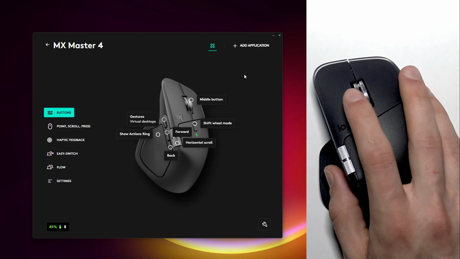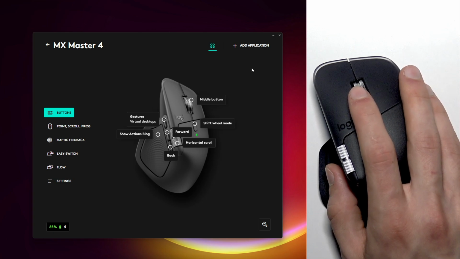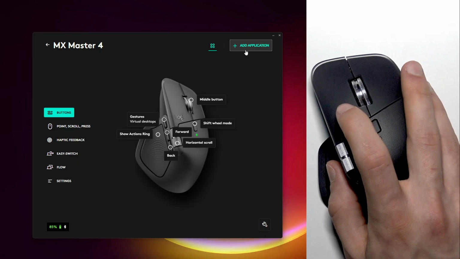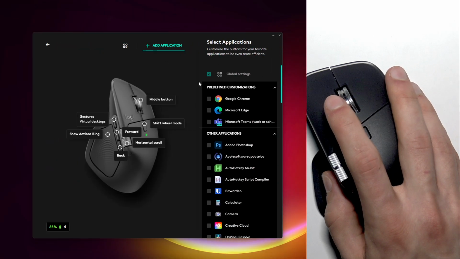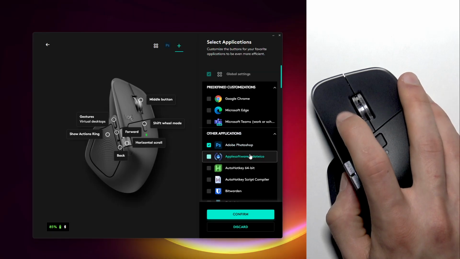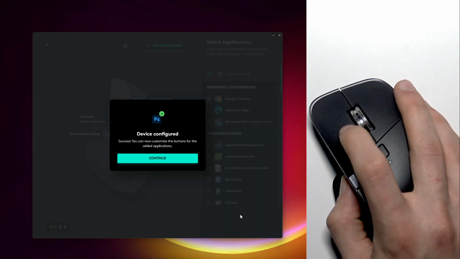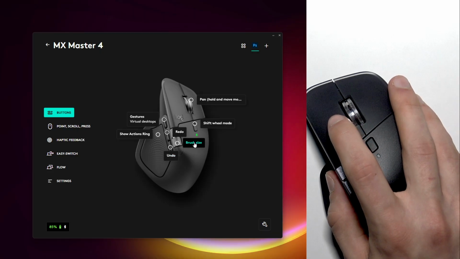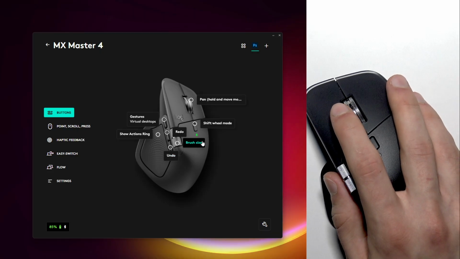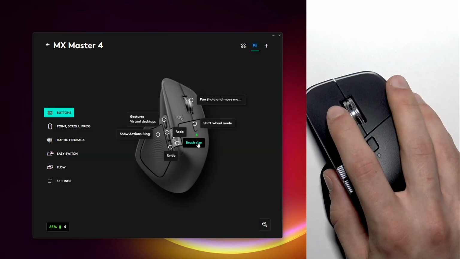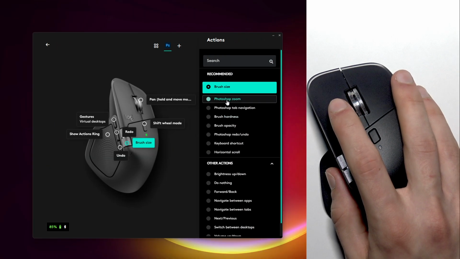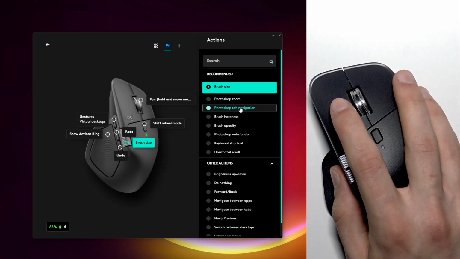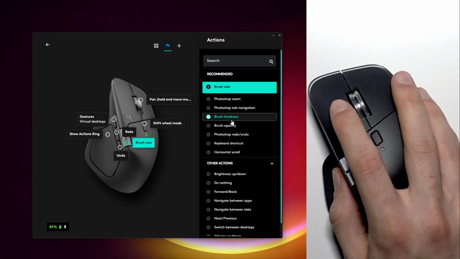Additionally, if you're using a photo editing program like Photoshop, you can edit by clicking Add Application in the top right corner of the screen, then select the Photoshop, for example, click Confirm, and now you can use this wheel for changing the brush size, but you can also change it to Photoshop zoom, Photoshop tab navigation, brush hardness.